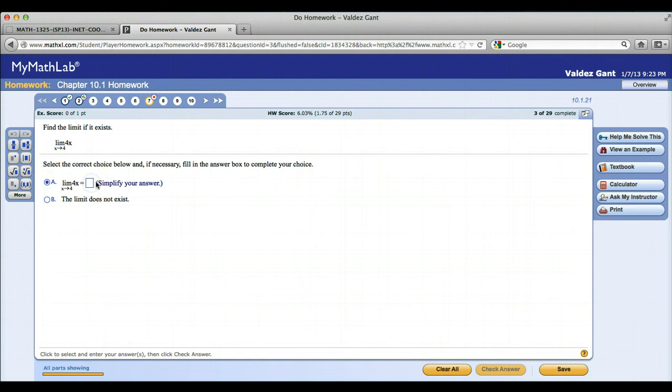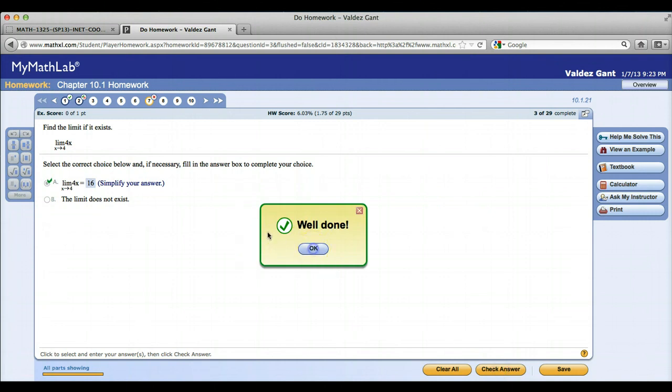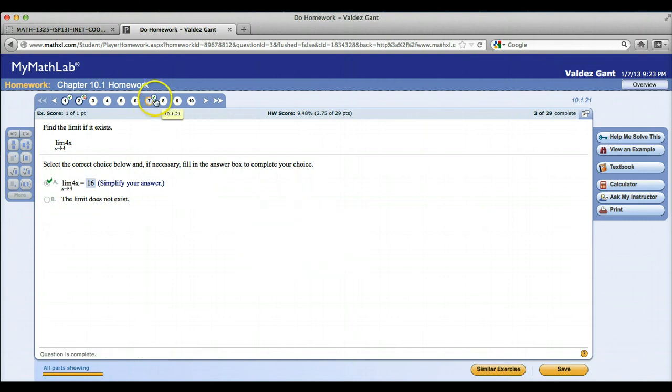Okay. And so here for this one, we just plug in the 4 for x, and that'll be 16. And so the limit of 4x as x approaches 4 from both the left and the right will end up being 16. And we get a "Well done," and now our red X turns into a green check mark, letting us know that we got the problem correct.